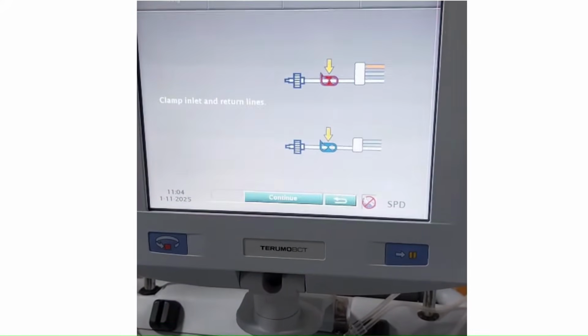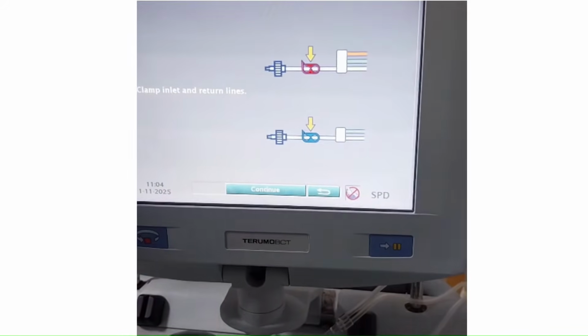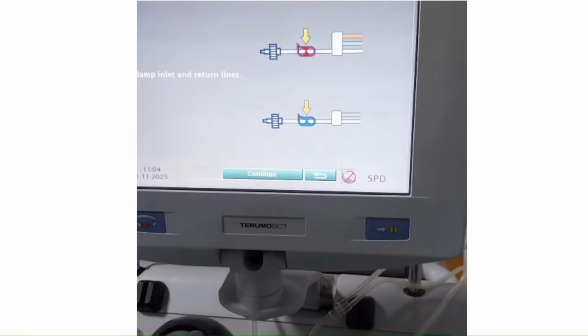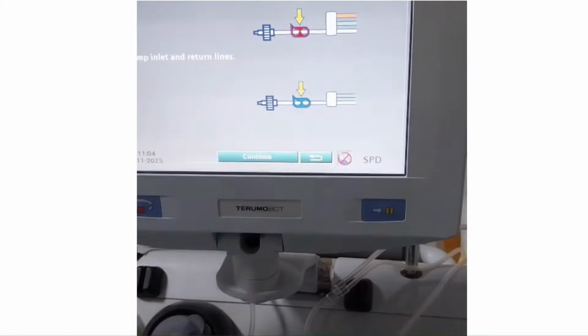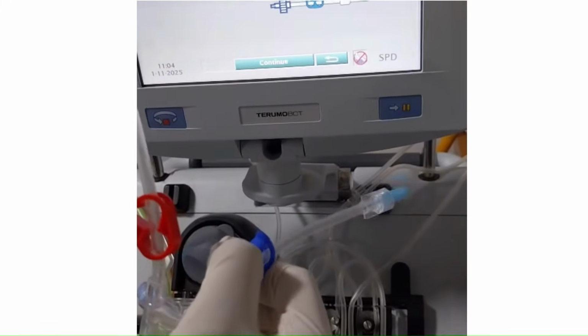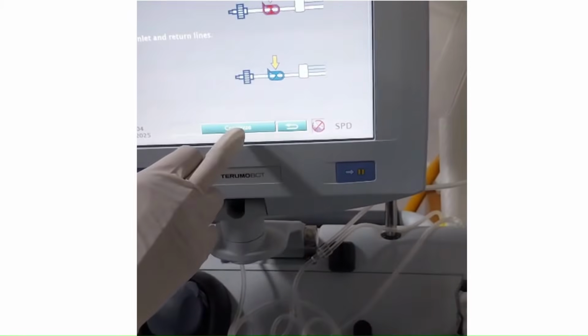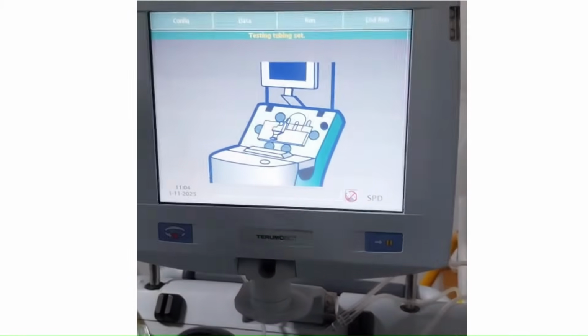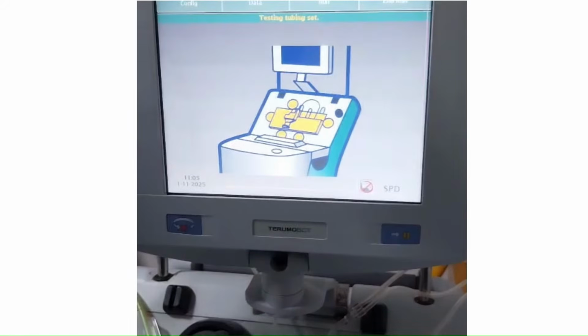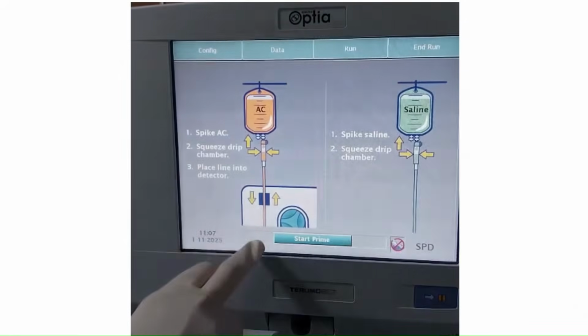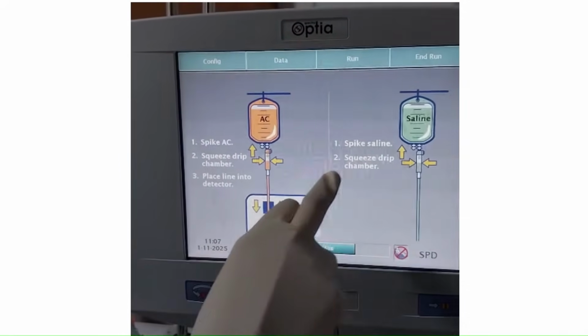Now the tubing set is being tested. Next is to clamp the red and blue return and inlet lines. So we are clamping the red and blue return lines now. Press continue. Next step is to prime the kit with the help of AC and saline.